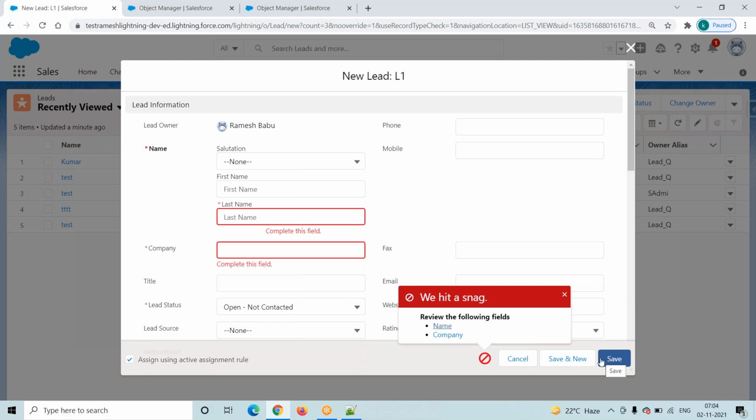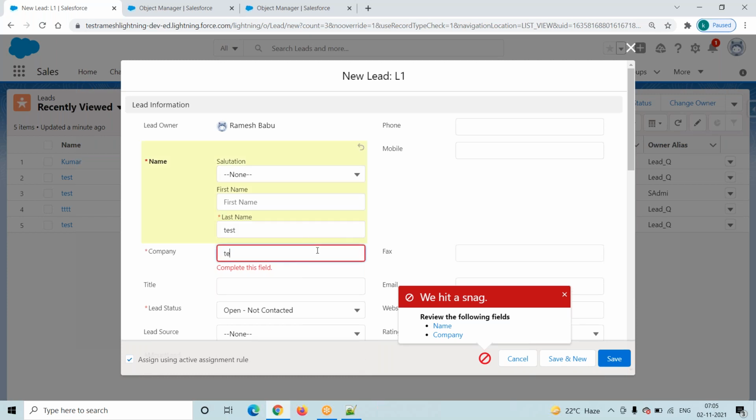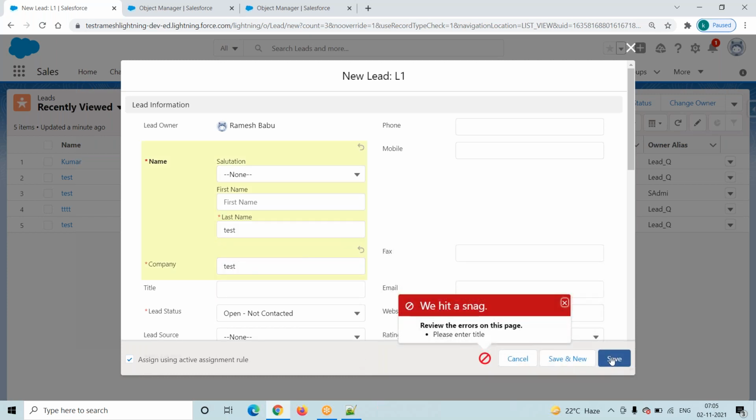We wrote those validation rules, right? That's why we call it a custom validation rule. First the system is verifying the standard fields only. Last name is a standard field, right? Company is a standard field, right? First the system verifies the standard validation. If the standard validation is fine, then only after clicking the save button does it check the custom validations.